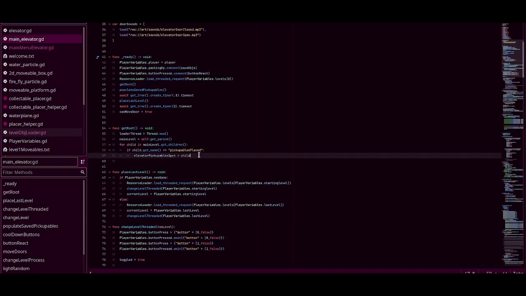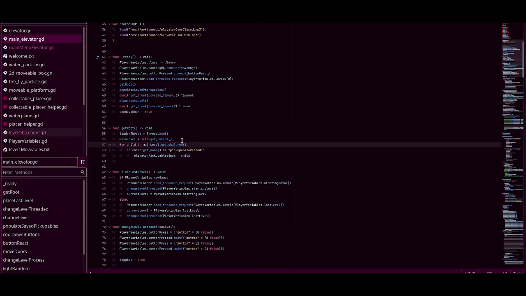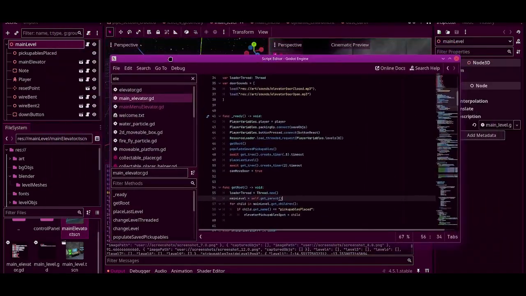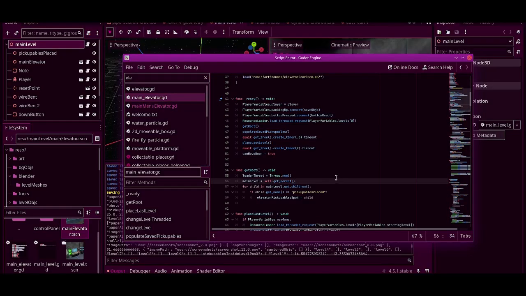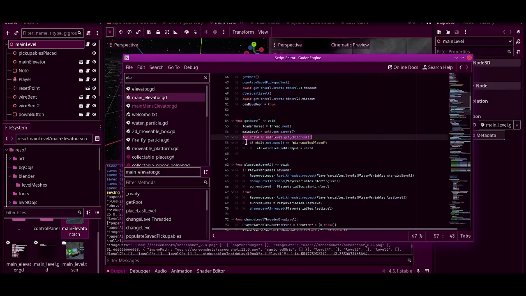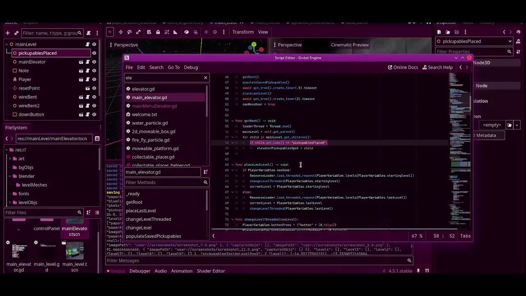And then getting the root is just getting all these variables to be able to change things. That's what this is looking for in the main level. We can see what it's doing is it's checking for all the stuff in the main level, and then if it's this node, I am then setting the elevator pickupable spot to that.